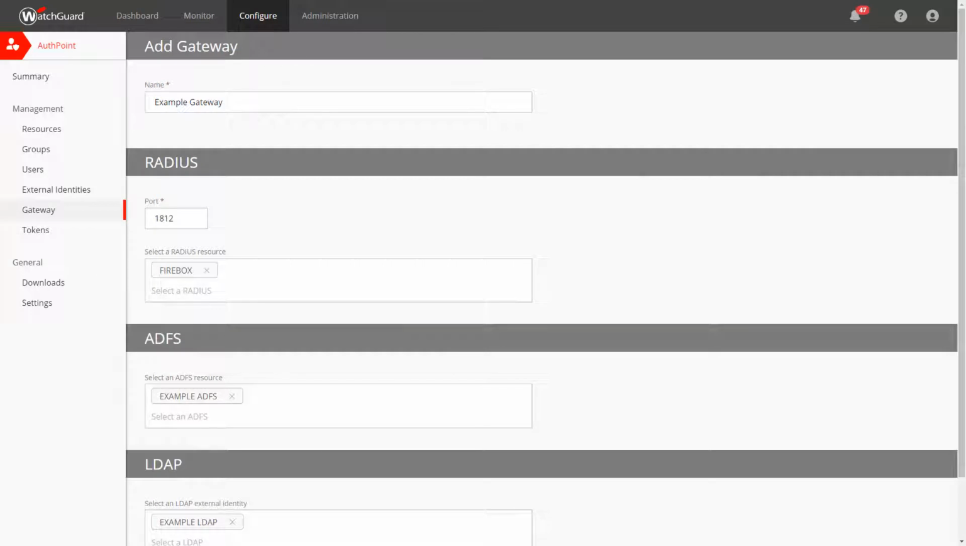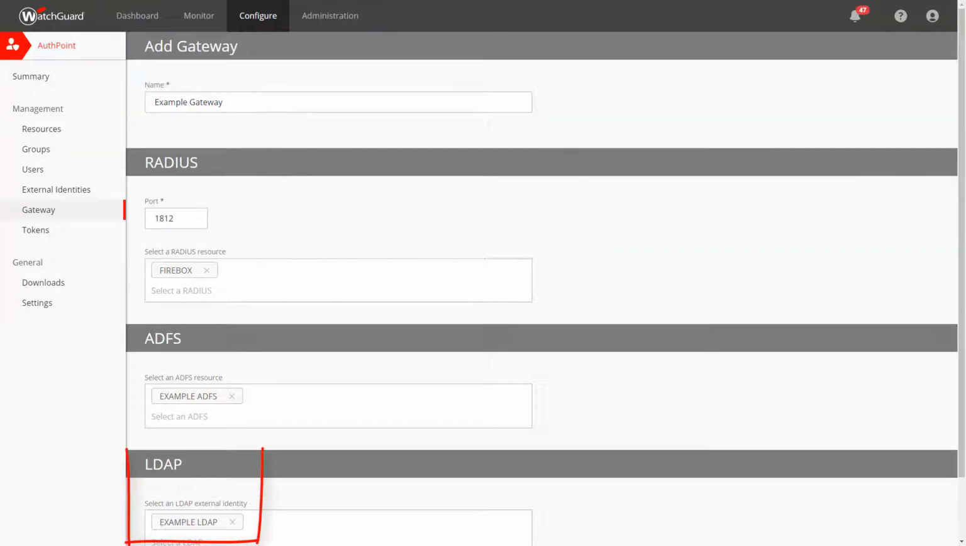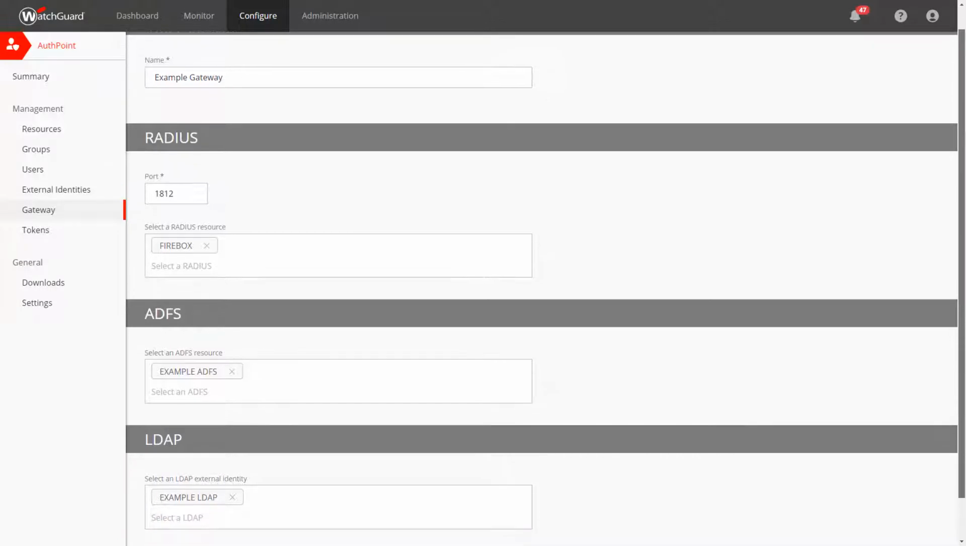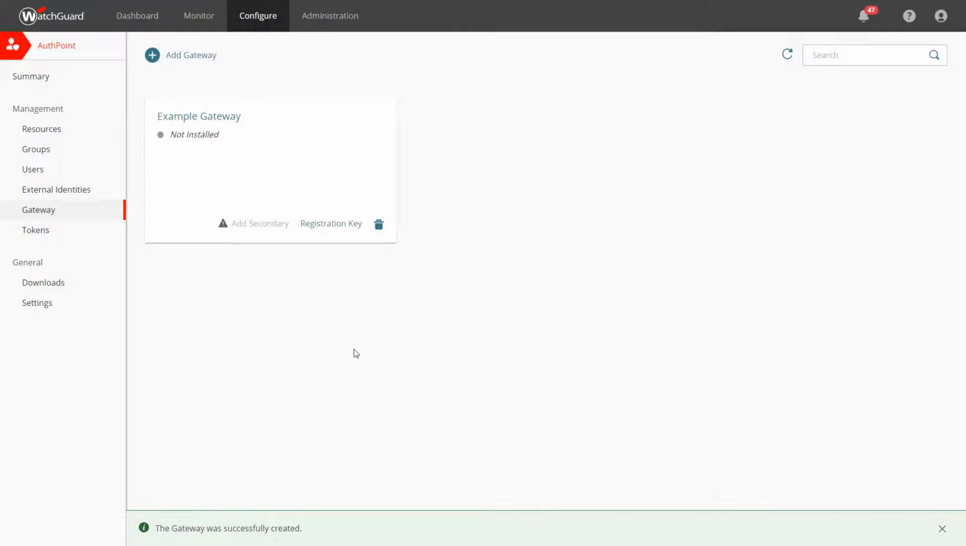When I add my Radius resource, I also need to configure the Radius port that the gateway will use to listen for incoming Radius packets. The default port of 1812 will work in most environments, but you may need to choose a different port if there is already a Radius server like NPS installed on that computer. Note that once I've added my Ldap external identity, I can't add this to any other gateway. Now that that's been configured, I'll click Save at the bottom and be brought back to the gateway page.